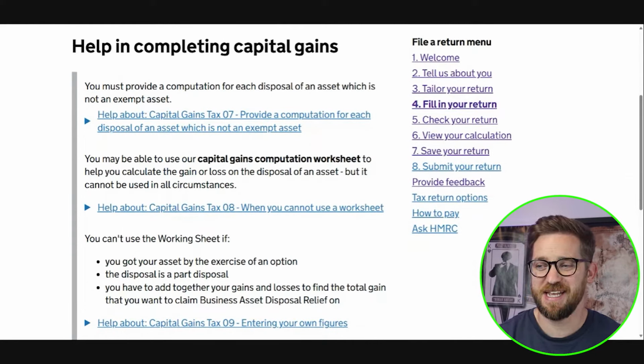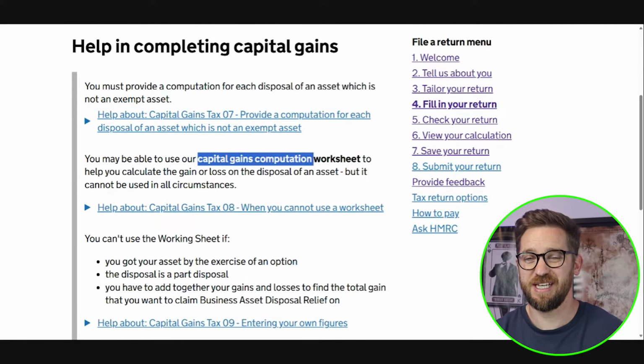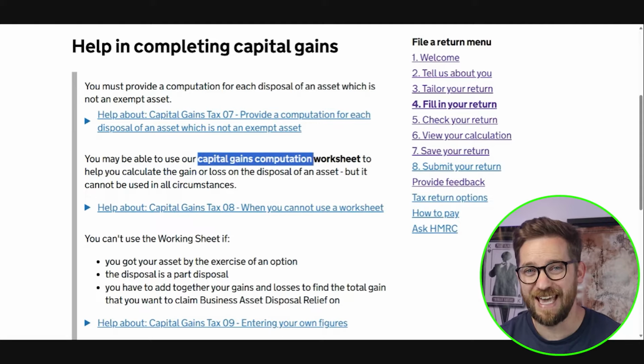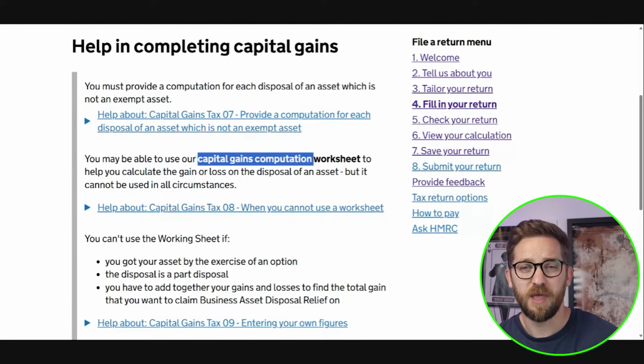And essentially it says you'll need to provide a capital gains computation. Essentially, it's a working of how your gain is calculated. So I sold my asset for this much, it cost me this much, I had these costs involved in the transaction, and this is my gain. You need to provide that information for every gain that you have.